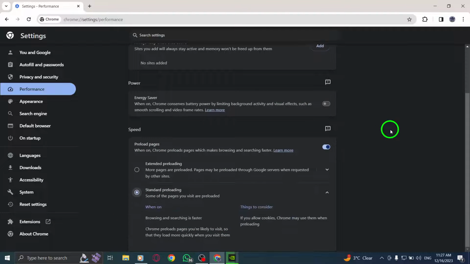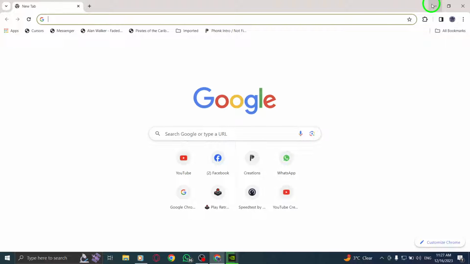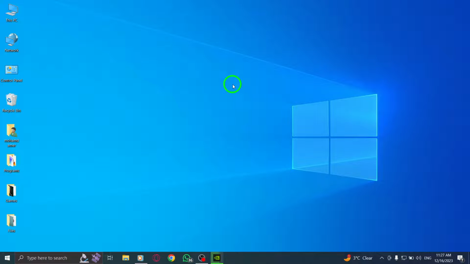By enabling Standard Preloading in Chrome, the browser will automatically predict the web pages you are likely to visit and preload them in the background. This ensures that when you click on a link, the page loads almost instantly.